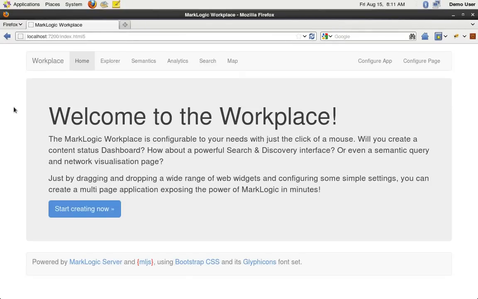Hi, I'm going to introduce you to the workplace application today. So workplace is a concept I've been working on for a while in MLJS. The idea is ultimately to create something that's as easy to use as the app builder to create applications. And that's exactly what I've delivered now in the workplace app.